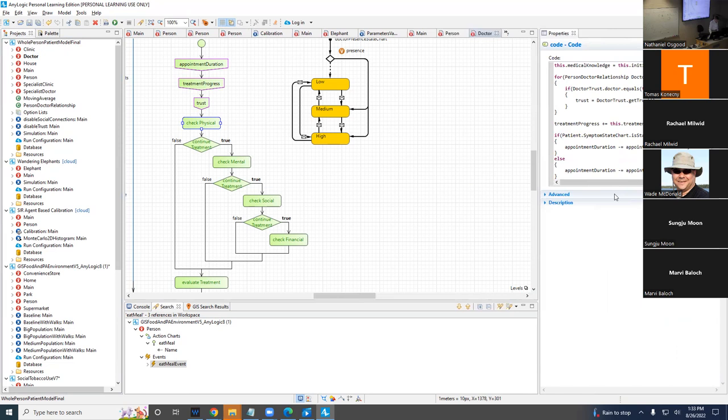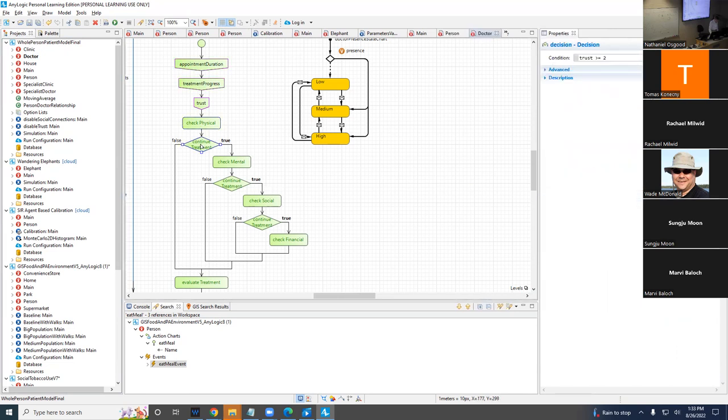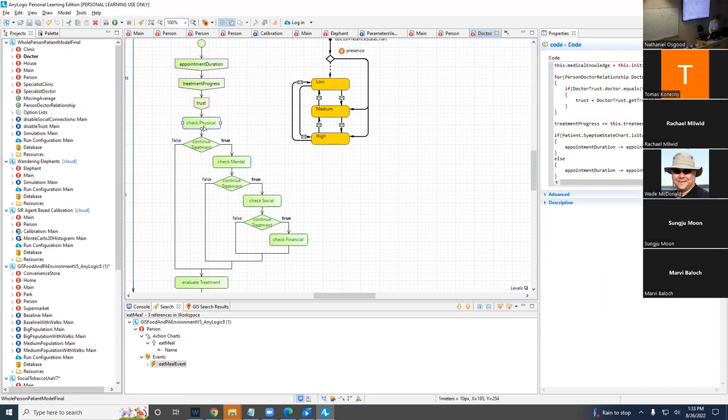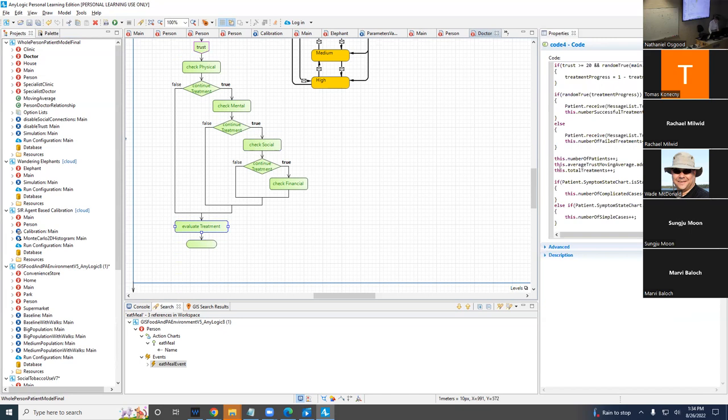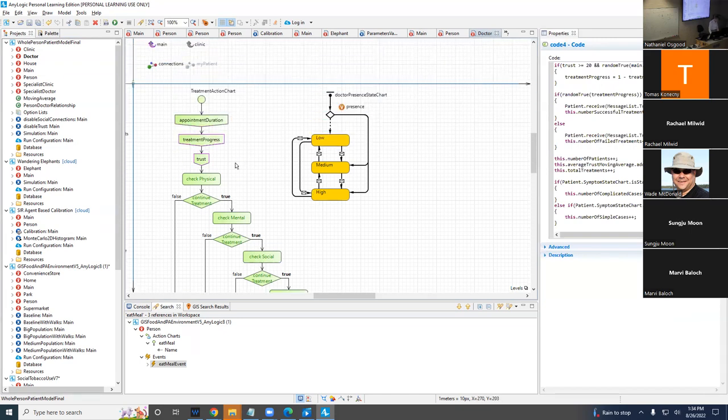The team that wrote this used rather more code than I would have been inclined to use, but it's sort of compartmentalized. It's hidden behind these things. So basically, check physical situation. And, do they need to, are they in a situation to effectively continue the treatment? If so, try to have discussions about mental health issues if there is that trust established. And then their social situation, and then their financial well-being and so on. And then evaluating treatment. So this is another example of using state charts to illustrate principles of engagement.